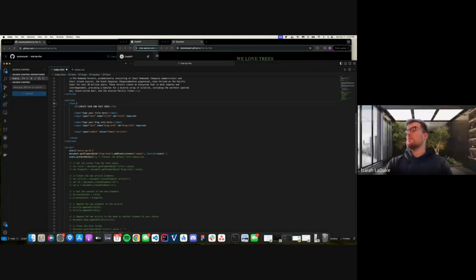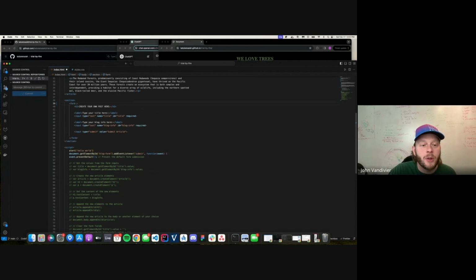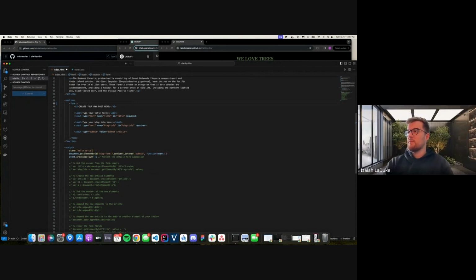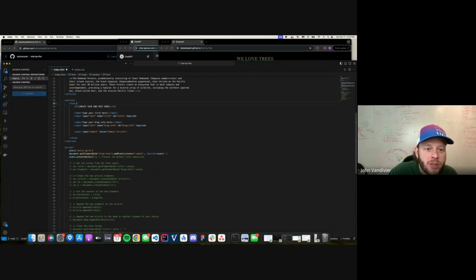So now we should be able to spot a bug. The bug is we are trying to get this form using the ID, but that ID is not used anywhere.